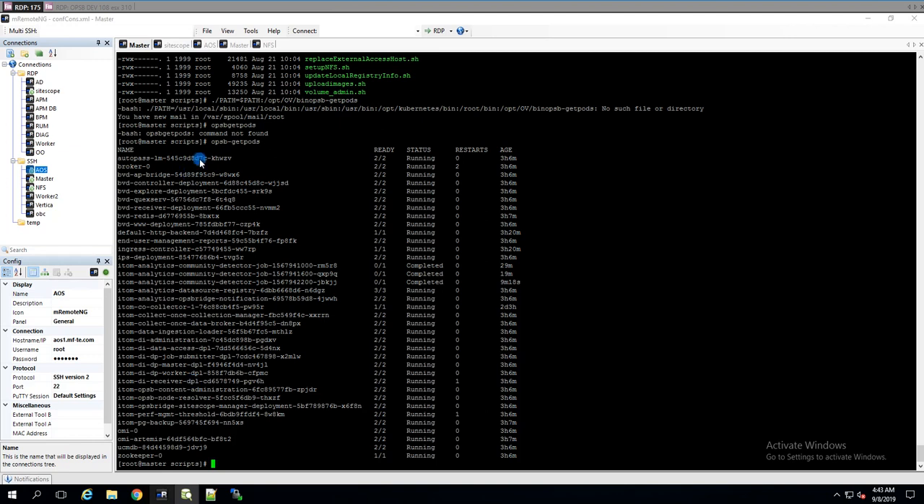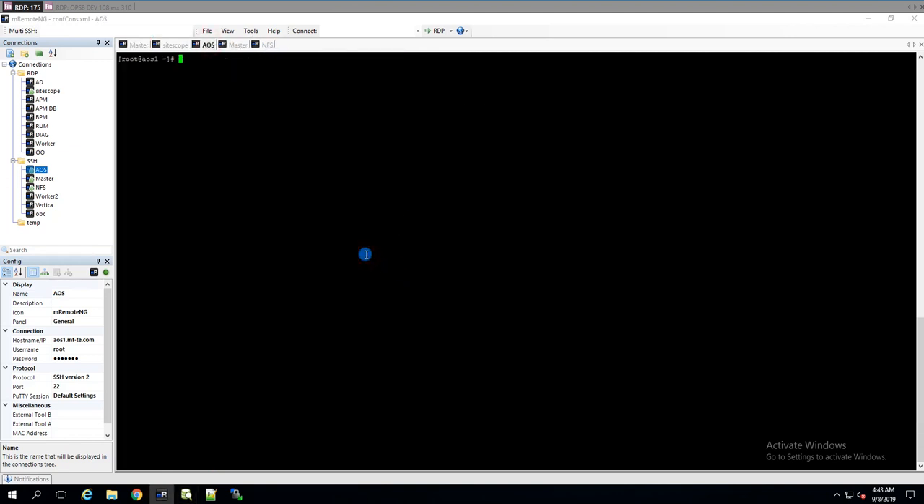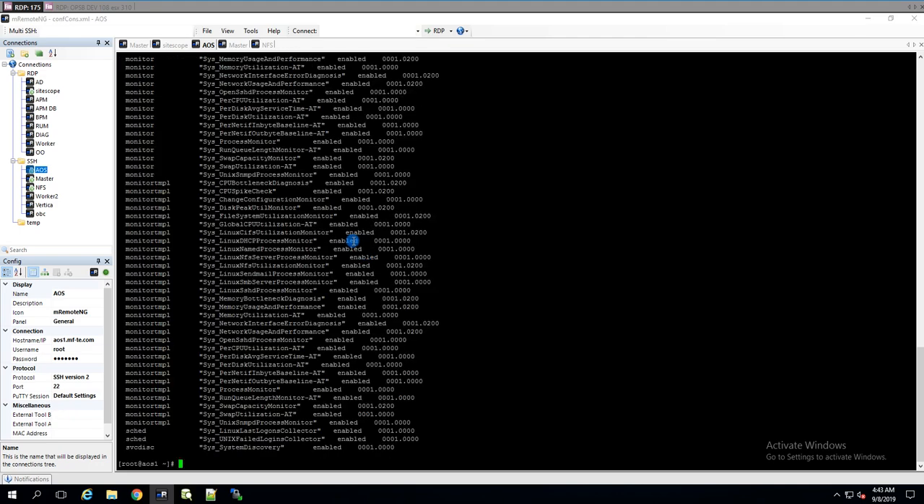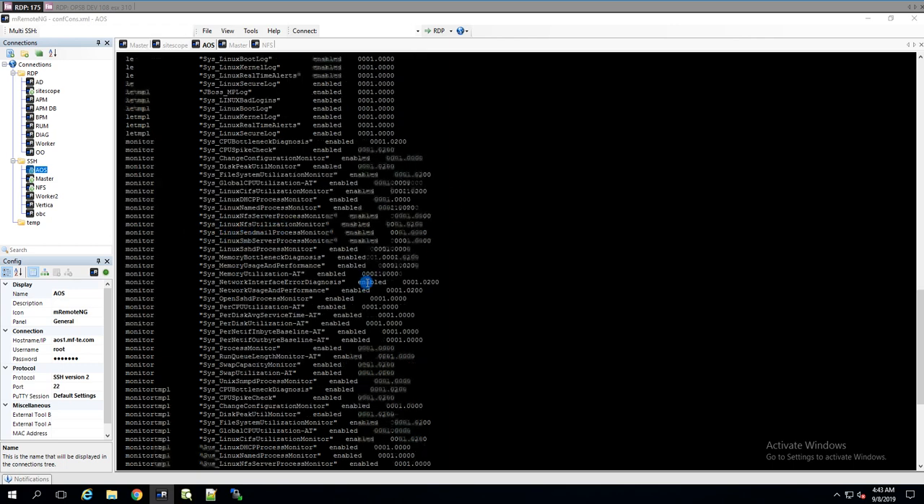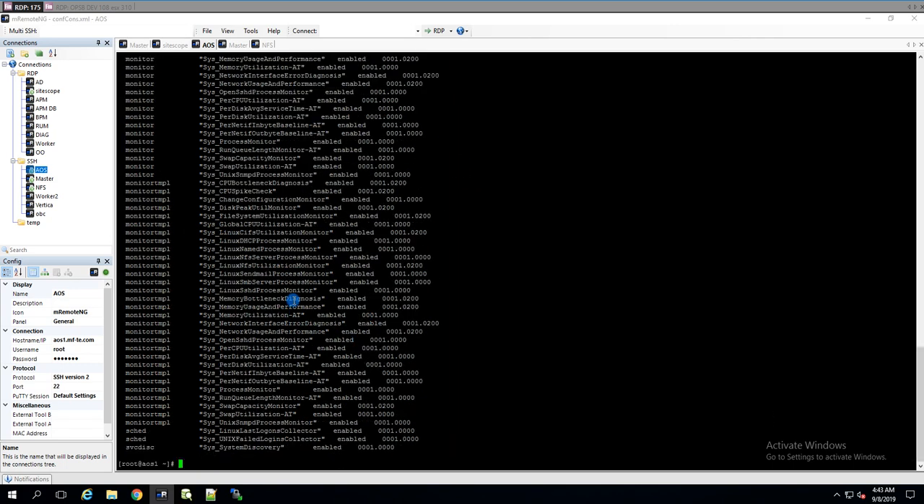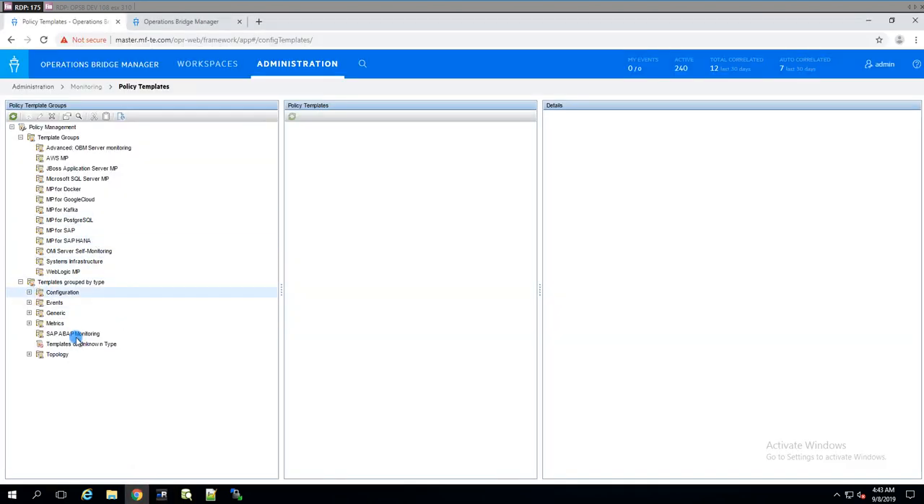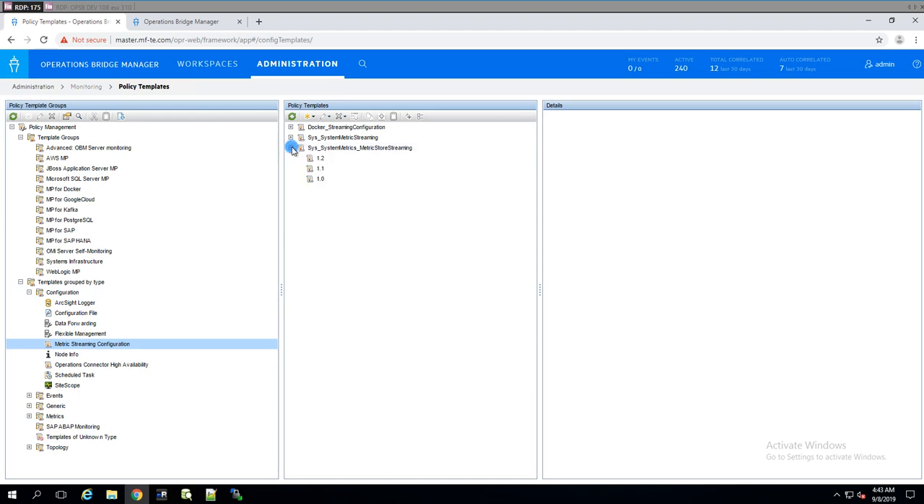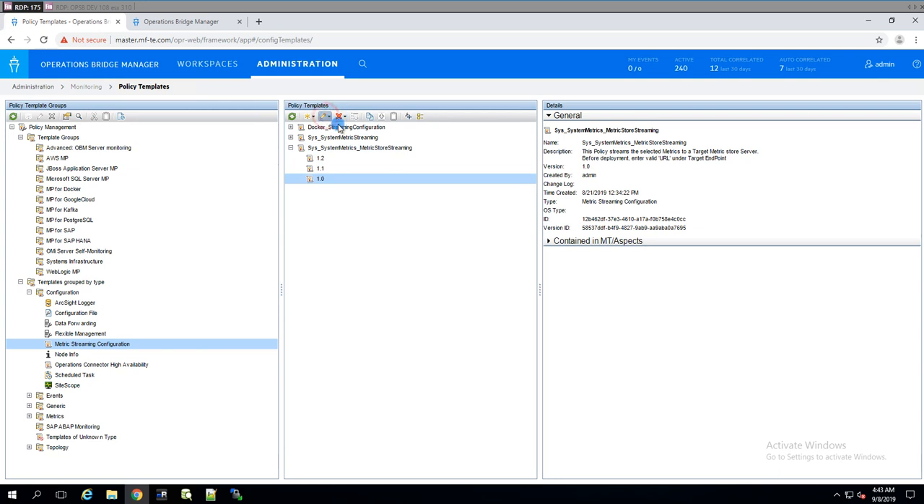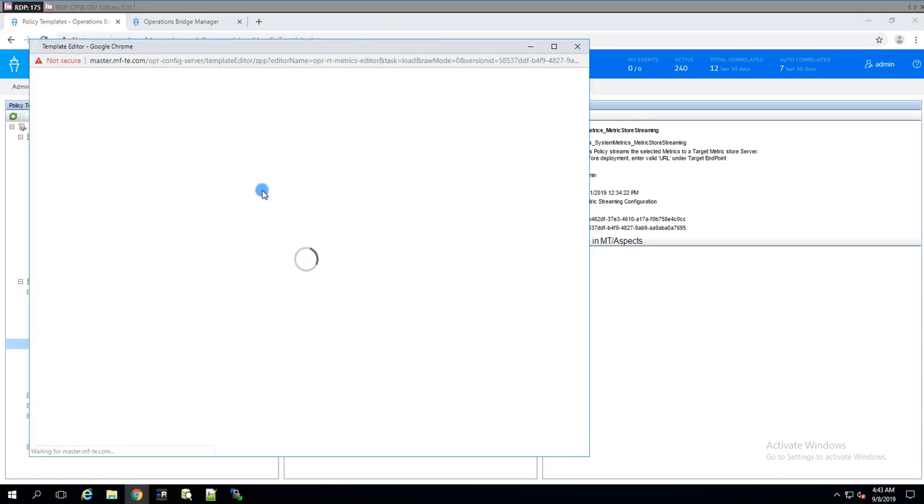So first thing first, let me show you the before and after. We go and do all the policy minus list. You see the policy is not deployed anywhere here. Config files, everything is missing. It has a lot of other monitors, but it doesn't have the streaming. So the way you do it, you go to configuration. If this is your first time, there is an extra step. You go to metric streaming configuration, right? And if this is your first time, you go to 1.0, you modify it, you edit the policy template.